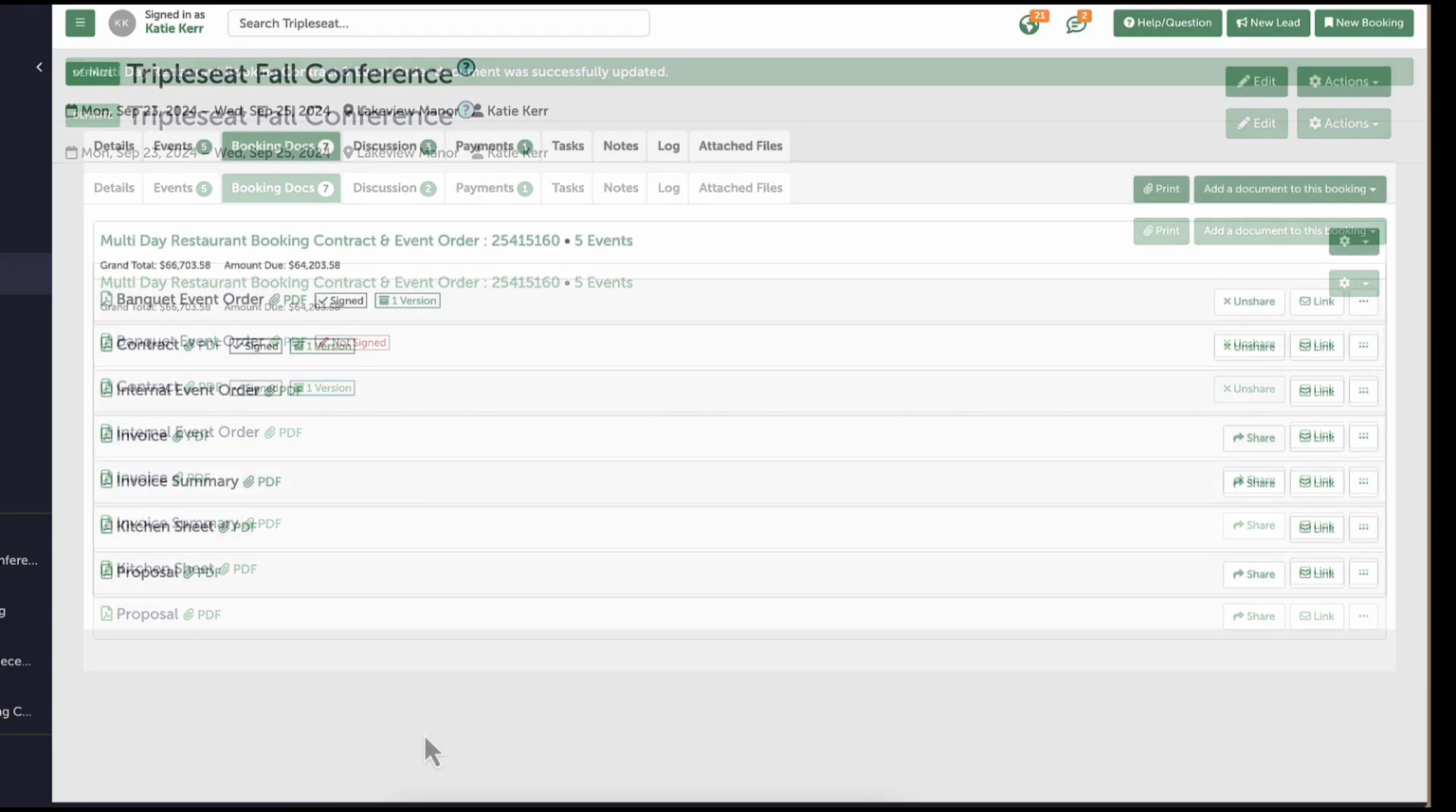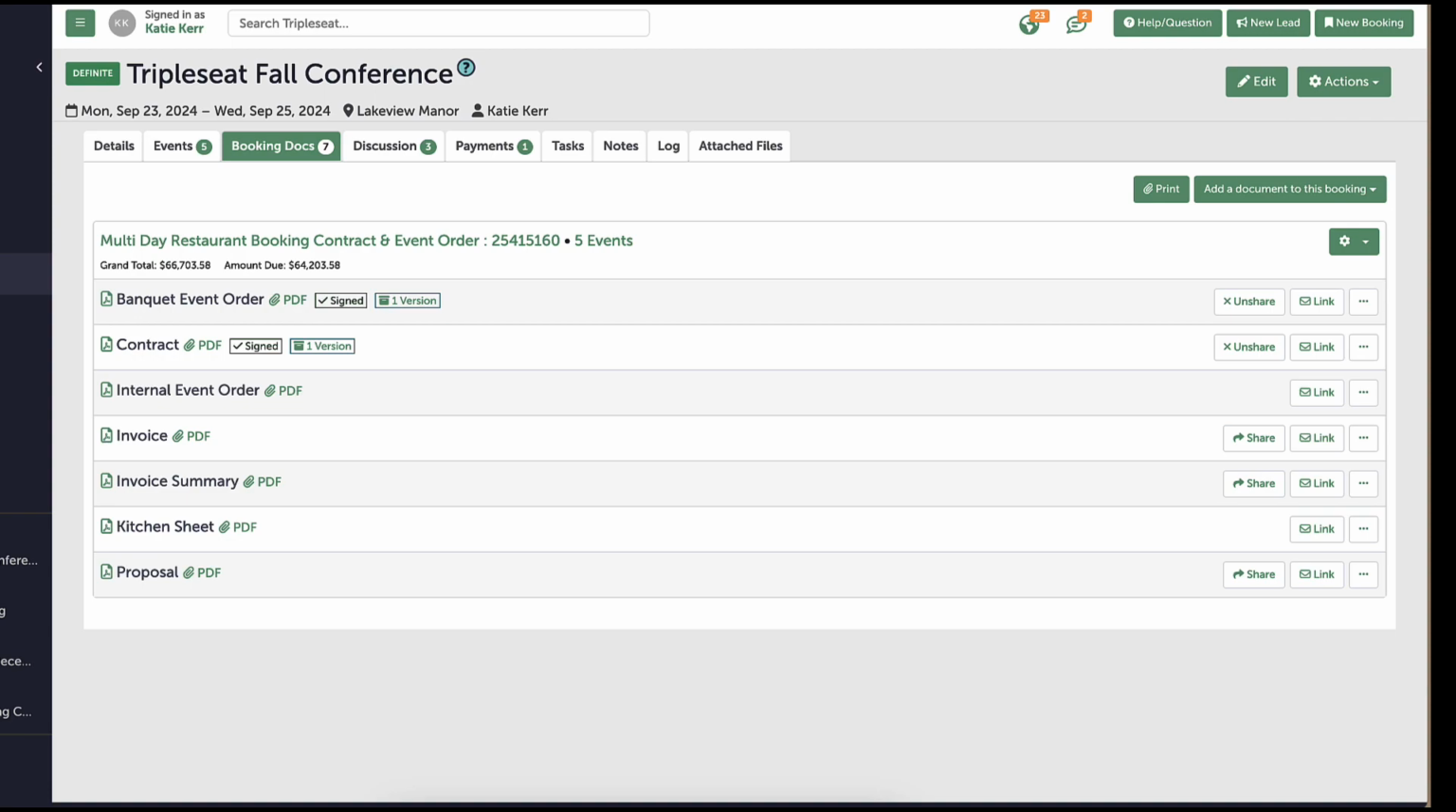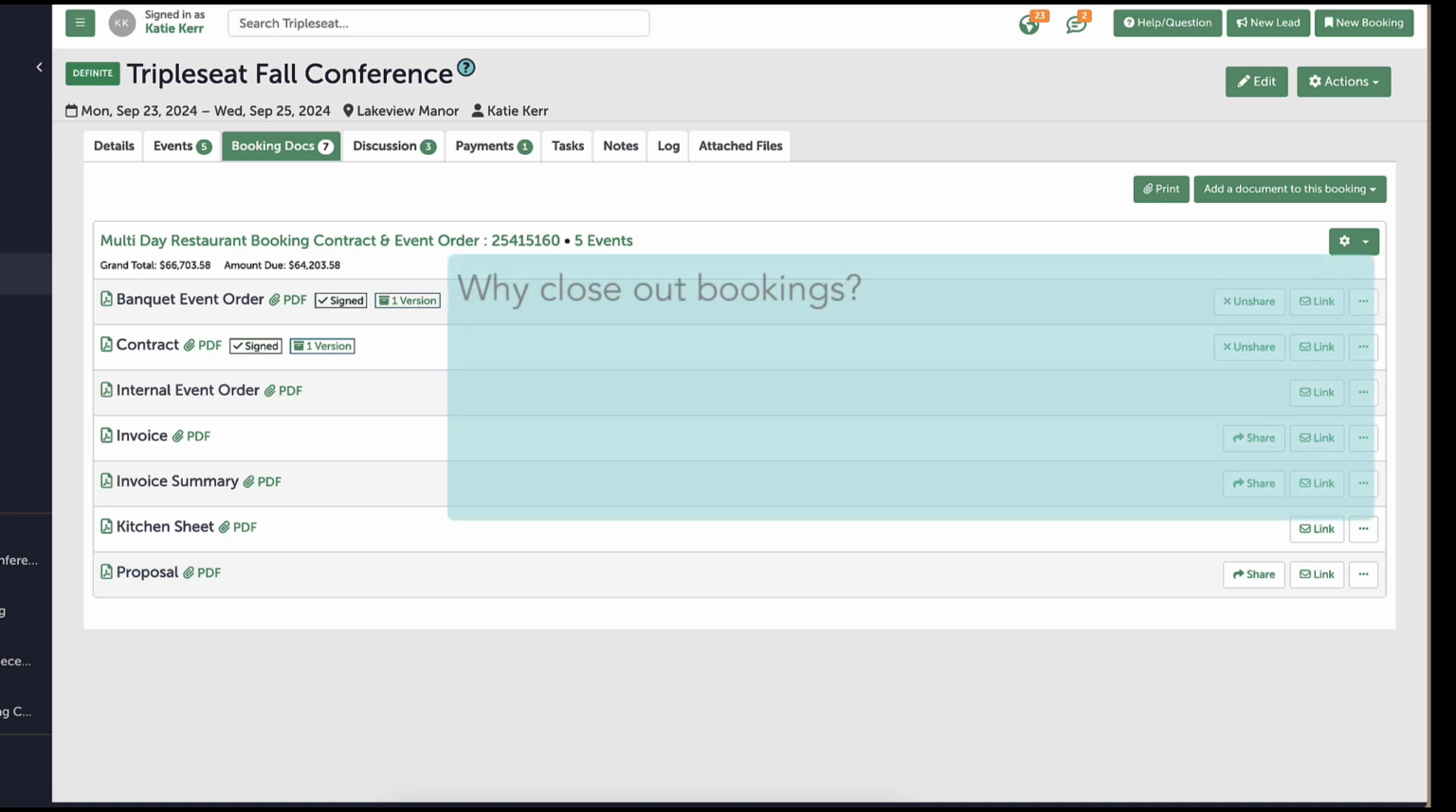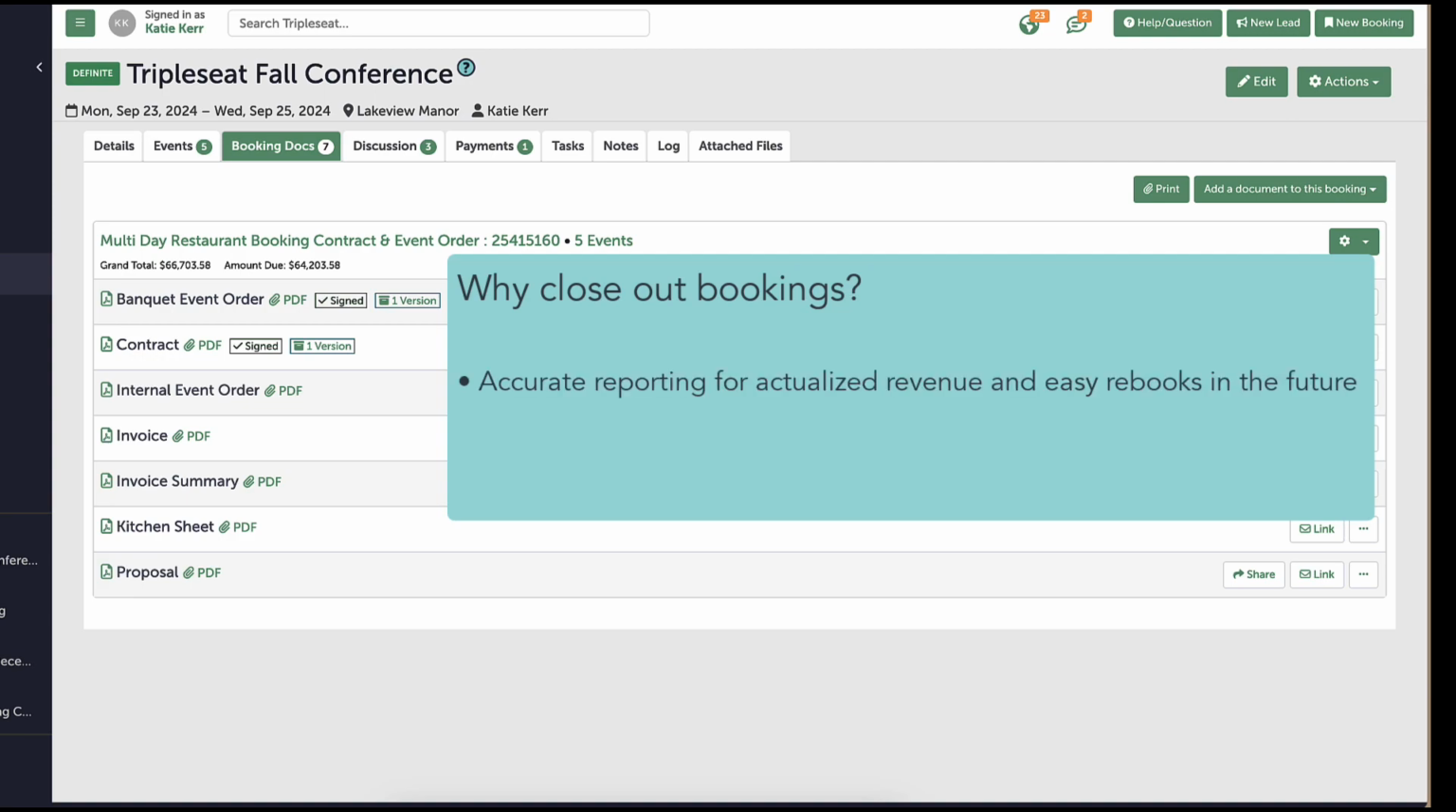Let's fast forward in time again and say that the events have come and gone, my guests are happy, and everything went smoothly. It's time to close out this booking. It's really important to close out booking so that you can have accurate reporting for actualized revenue and easy rebooks in the future, and an accurate guest portal for your guests to view.